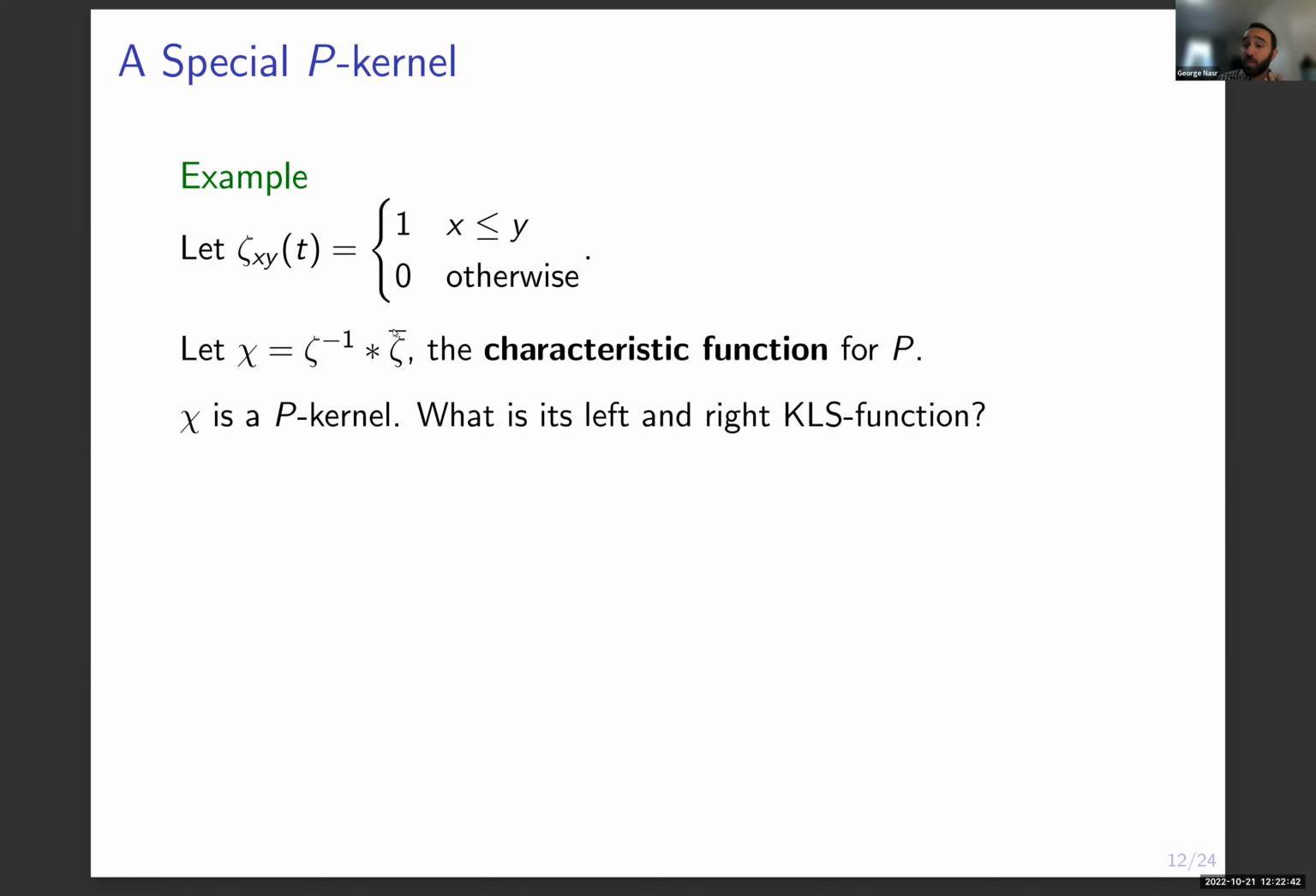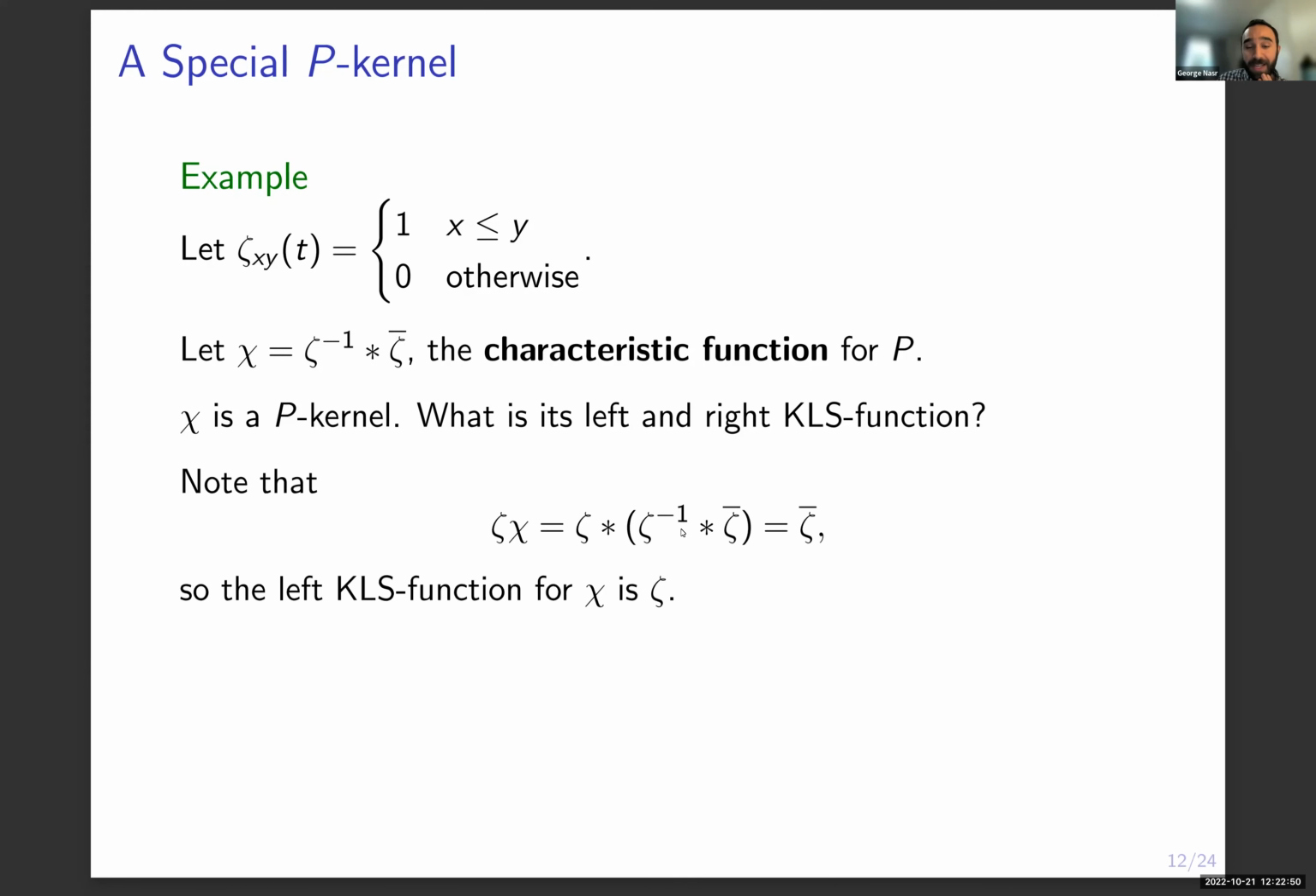So there's one that's really easy to compute. Notice if I multiply chi on the left by zeta, just because I have the inverse of zeta written here nicely, this is an associative operator, and we get zeta chi equals zeta bar, which is exactly what it means for zeta to be the left KLS function for chi. So the left KLS function for chi is very, very boring.